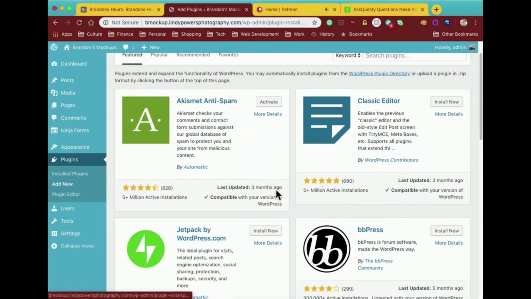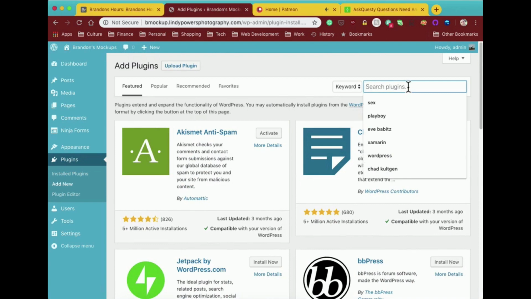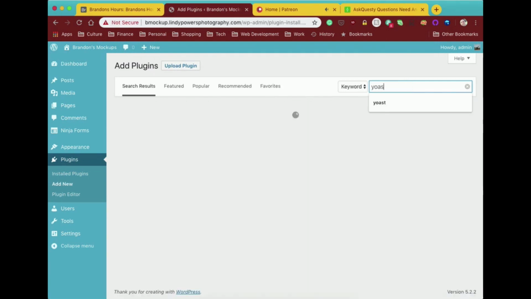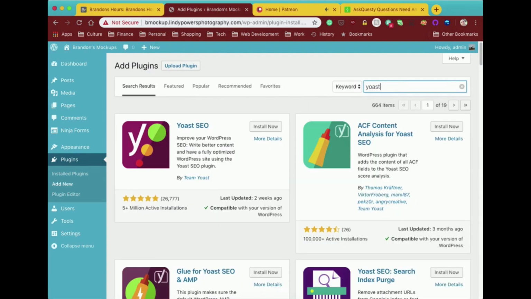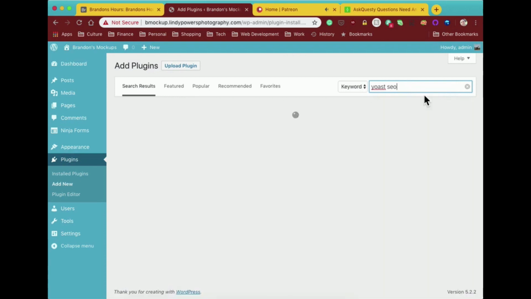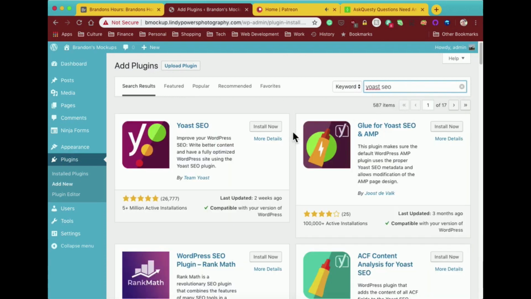And let's just search for an easy one here. I'm going to add Yoast, the Yoast SEO plugin. And actually, you don't even have to press enter for some of them. They're just going to pop up because WordPress has the auto return search results.